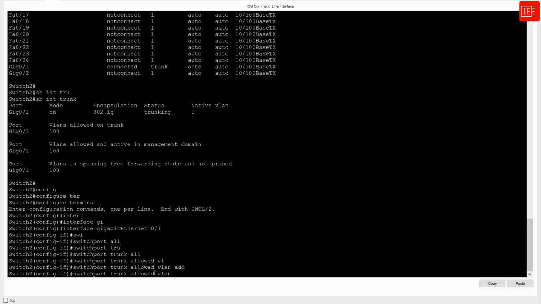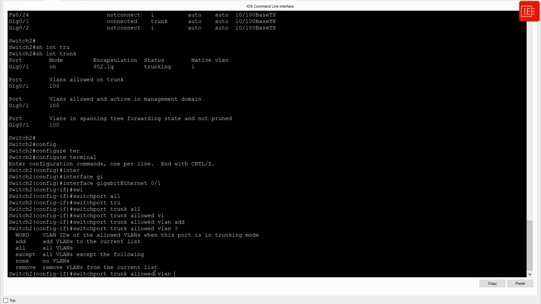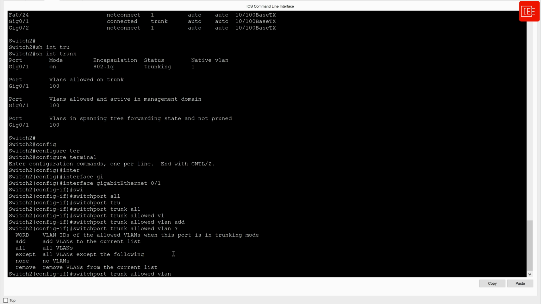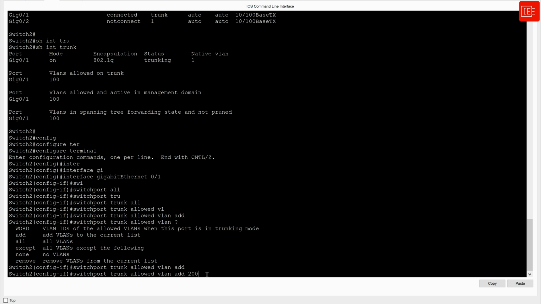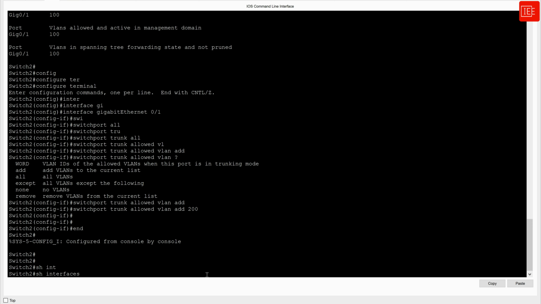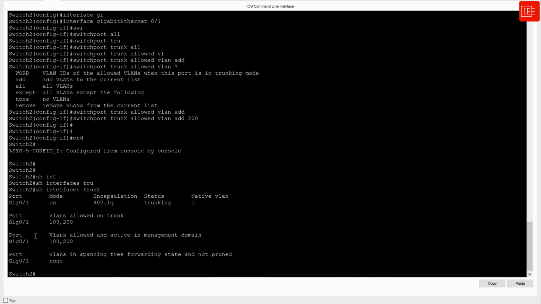And if I just remove this word and type a question mark to get the context-sensitive help, you can see all the options that you can have for this command. So I'm going to say switchport trunk allowed vlan add 200. And then I'm going to say end. And I'm going to repeat the same command, show interface trunk. And this time you can see that VLAN 100 and 200 are part of the trunk GigabitEthernet 0/1.